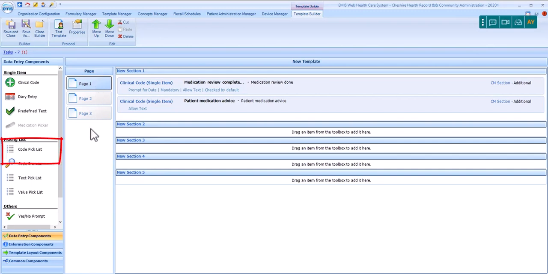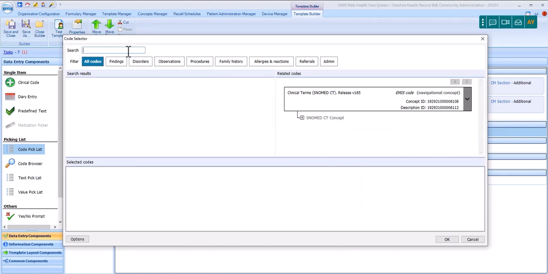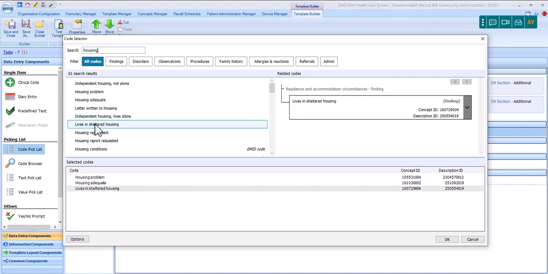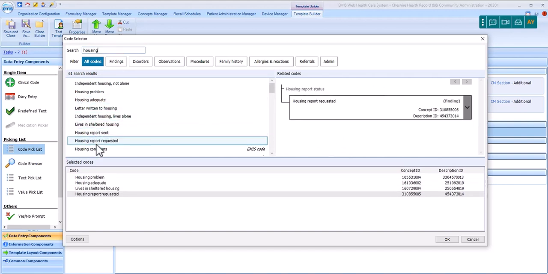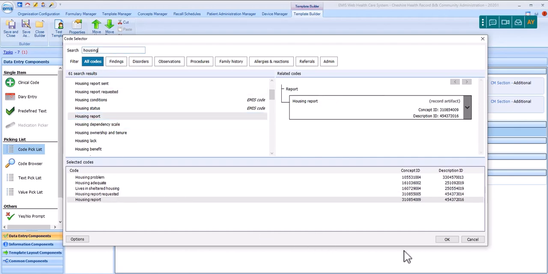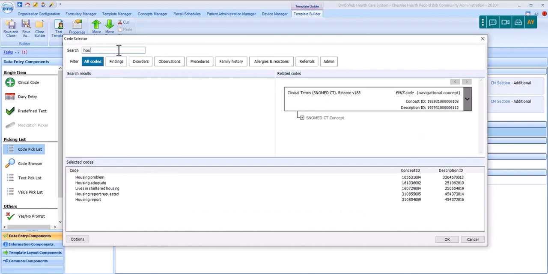The next component to look at is the code pick list. As the name suggests, this will let us create a picking list of chosen codes that the user will be able to select from. Drag and drop the component into the appropriate section. And now, instead of searching for just the single code as we did for the clinical code component, we can list multiple codes. Click on the spyglass and search for the codes. You can select multiple codes in the browser here, and when you select OK, they will all be displayed. You can go back to the spyglass to add more codes.